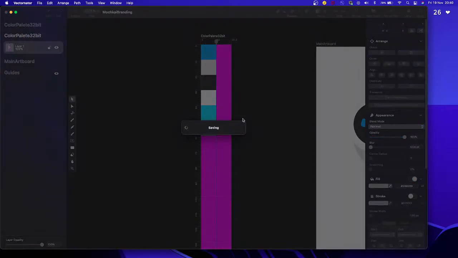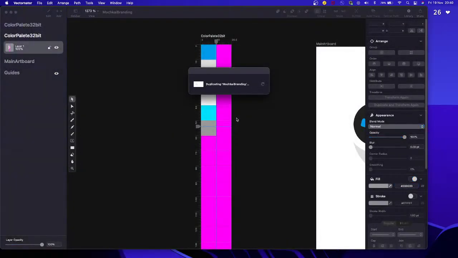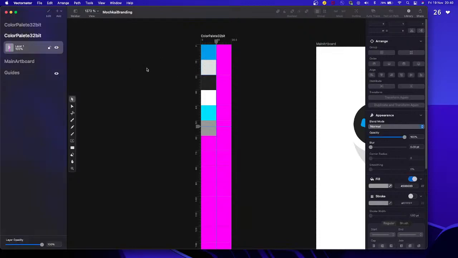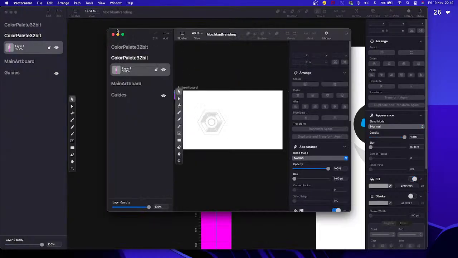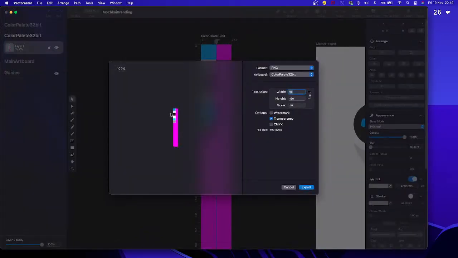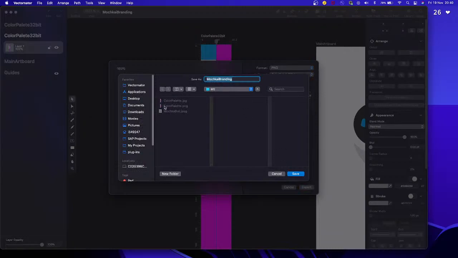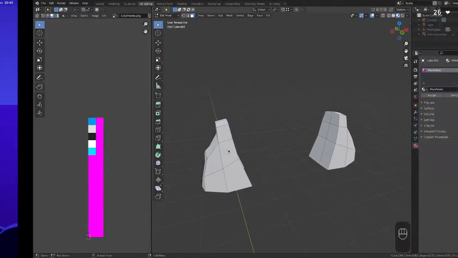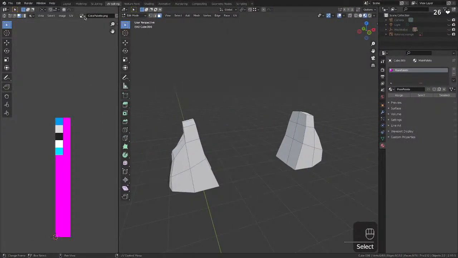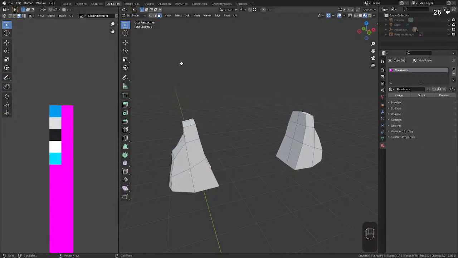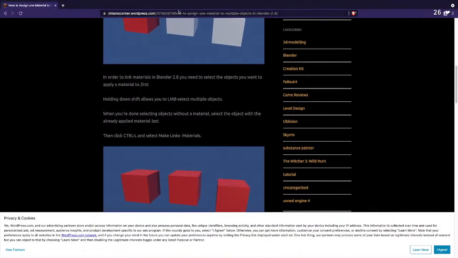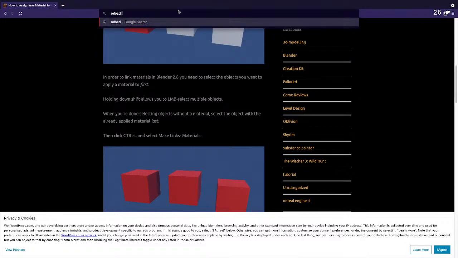Okay, let's save this. And let's export. Nope, I didn't want to duplicate. I just want to export the color palette in PNG. Let's export it over here. Save, replace, and there we go. Now, let me reload the images. Reload image texture Blender.